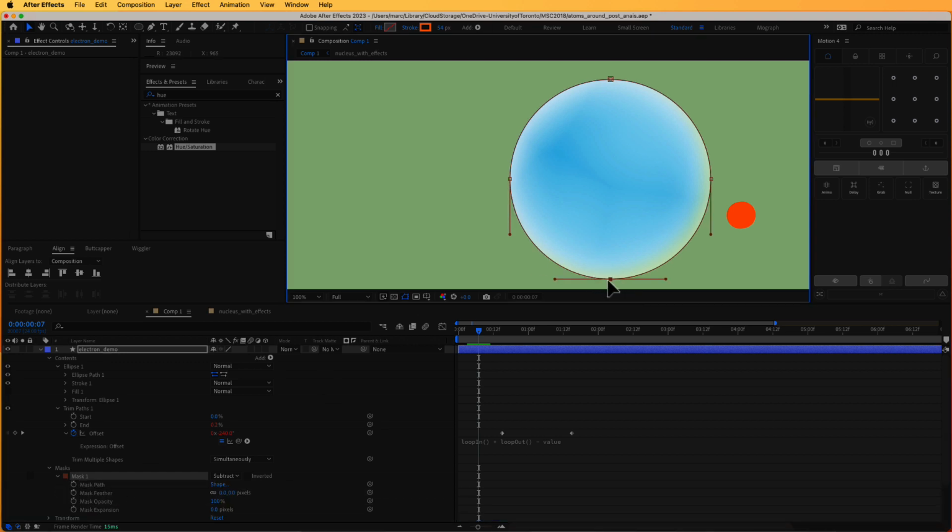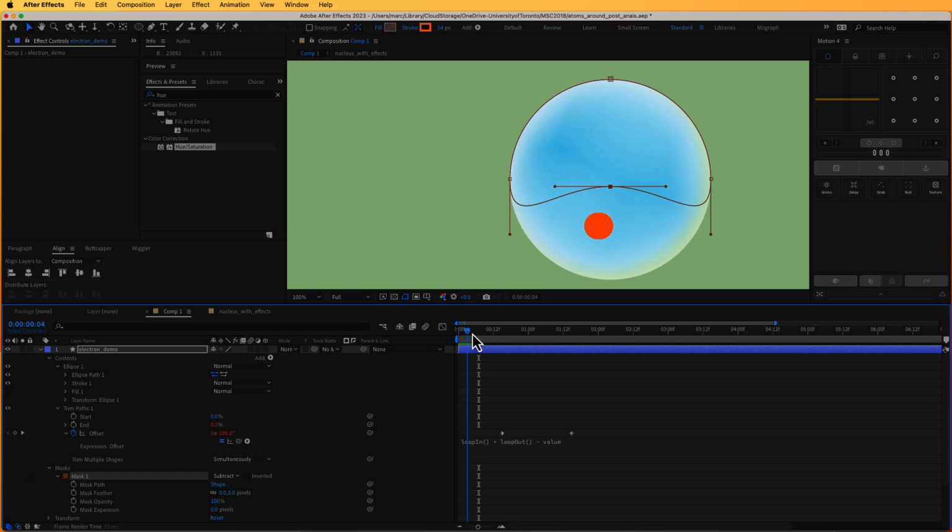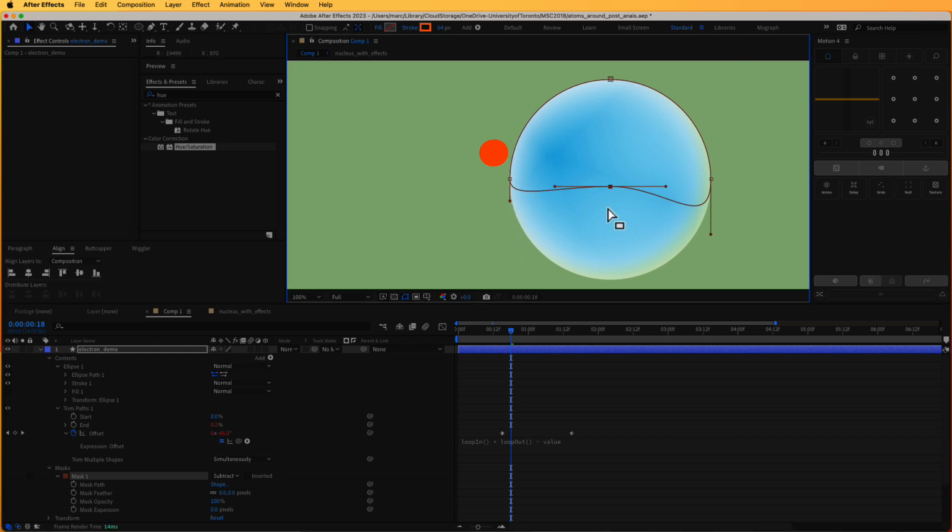So we'll just move this point. That might even be enough. Yep, so that actually works. If I needed to, I could move these points up a little bit. I'm just trying to make it match at the top.